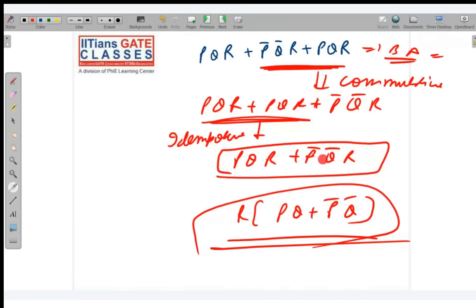PQR plus P bar Q bar R. So now nothing more. If you want to take R as common, you can take it. You will get PQ plus P bar Q bar. That's it. Nothing can be done now. Okay, this is the minimized expression.